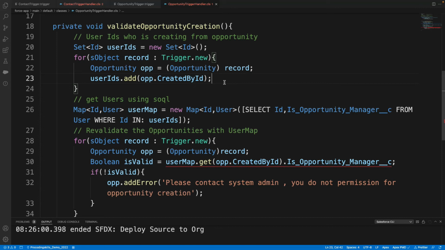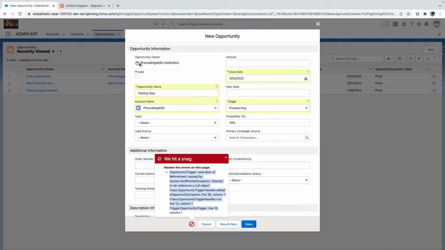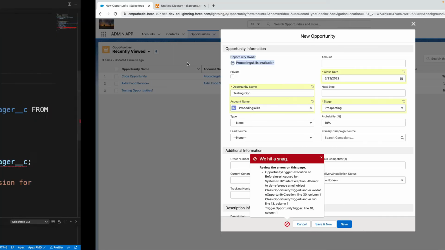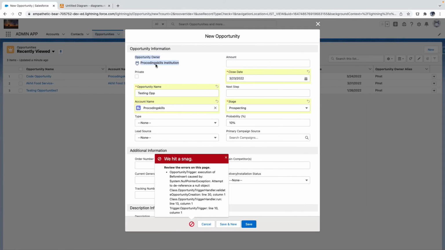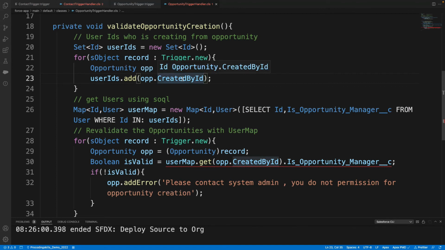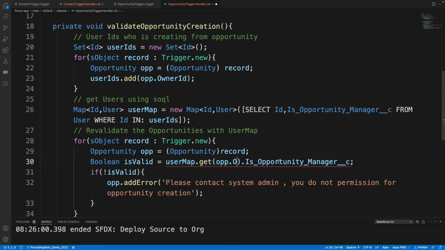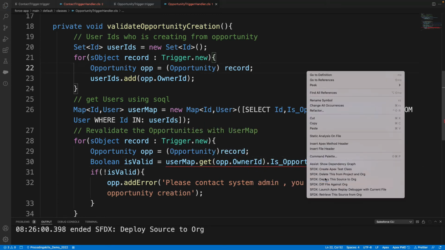But what is the other option we have here? Whenever you are creating an opportunity, who will be the owner? You can see Procodingskills, not always, whoever is creating that one, right? Instead of created by ID, what can we do here? Owner ID. Instead of creator ID, we use Owner ID. Deploy.